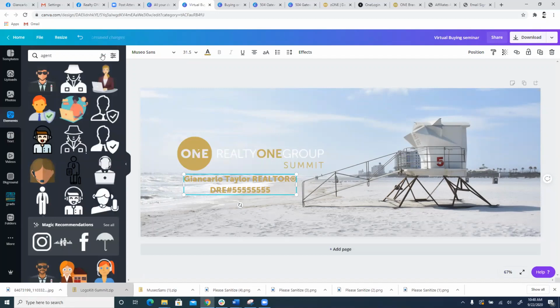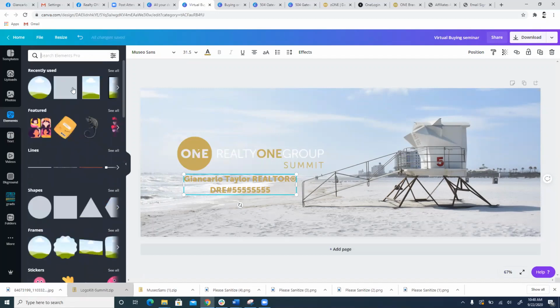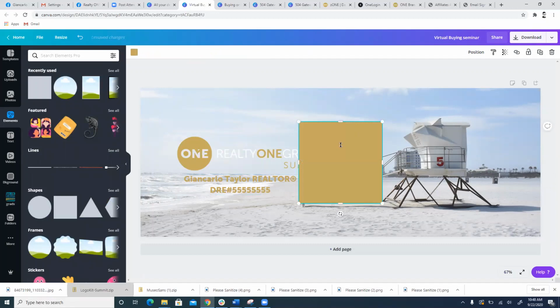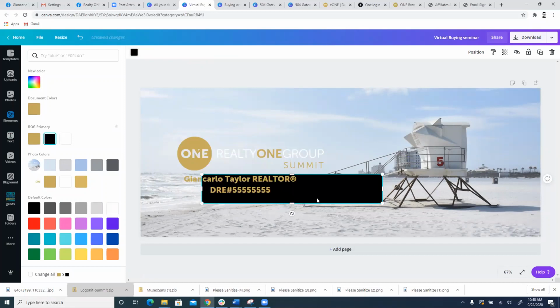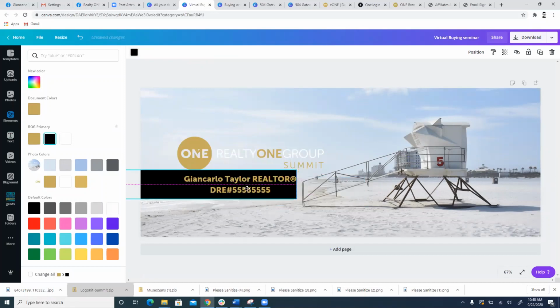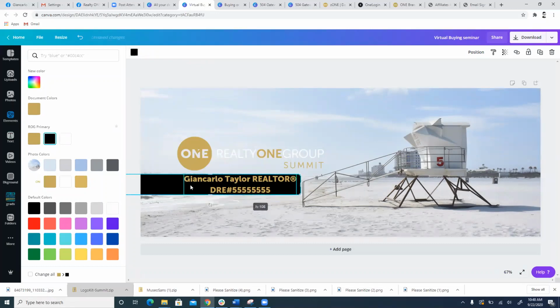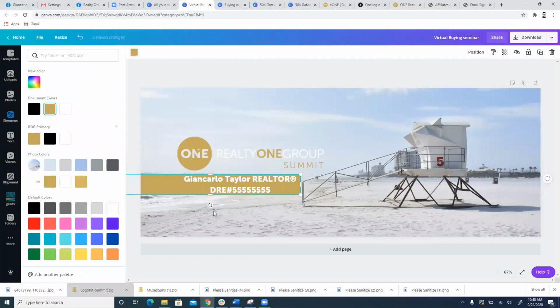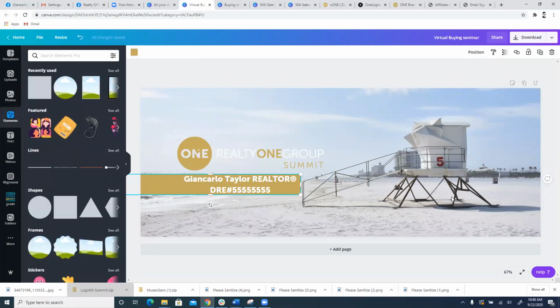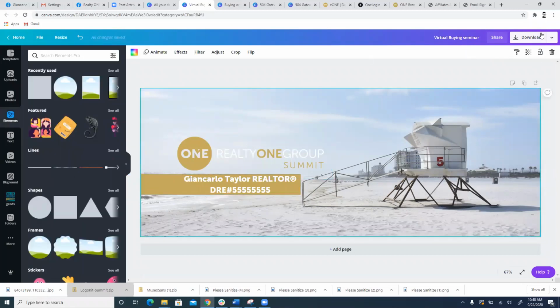I'll come over to elements. I will get a square. Let's make this black. Actually, let's invert that. Let's make this white. And that square gold. Okay. Yeah, it looks good. I like that. So now we kind of have some branding going on there, and I'm going to save this.